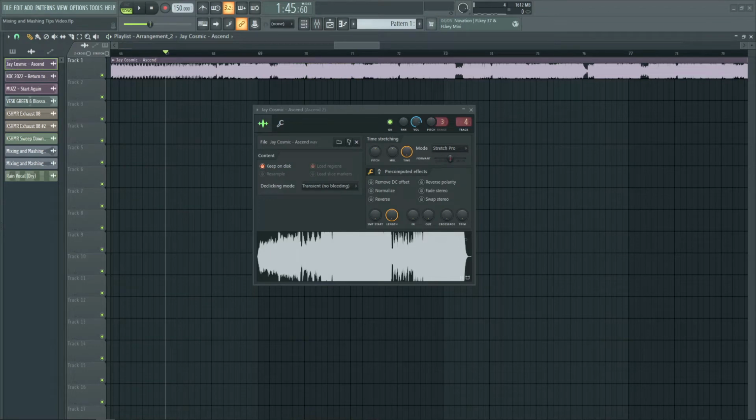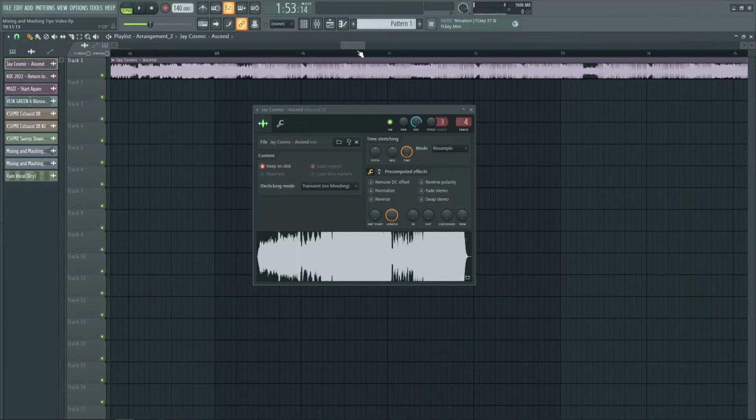In my experience, the Stretch Pro mode essentially always beats out the Stretch mode, but be careful when you're pitching full tracks. You're going to want to make sure that you shift this formant by the same amount as well, so that you don't get any problems in that regard. But even with this Stretch Pro mode, while it's a big improvement over the Stretch mode, even the Stretch Pro mode is not as clean as the resample.